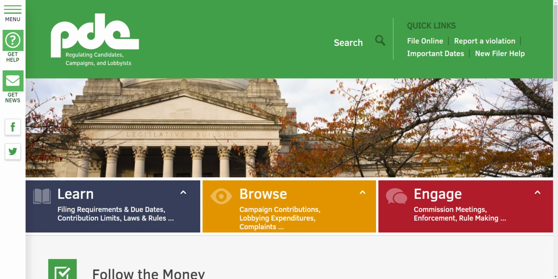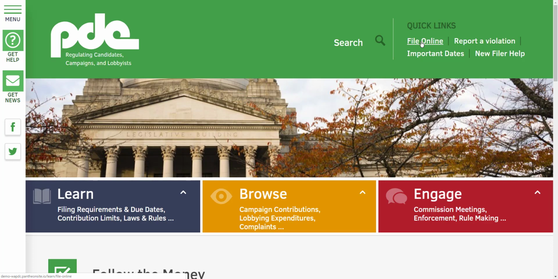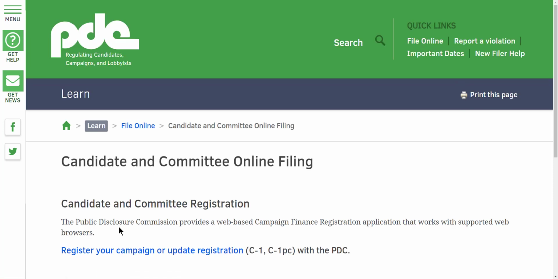Let's begin at the PDC website, www.pdc.wa.gov. In the upper right-hand corner, you'll see a link labeled File Online. Click it. You'll now be taken to a page that says File Online, and you're going to choose Candidates and Committees. On the next page, click on Register Your Campaign or Update Registration.